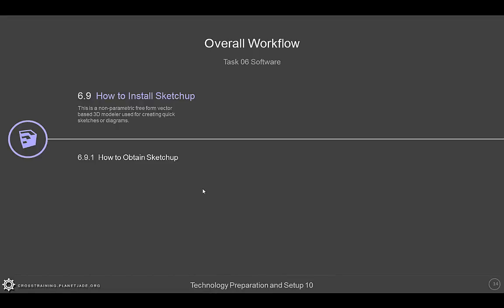So this section covers how to obtain the SketchUp software, how to install the SketchUp software, and how to authorize SketchUp. So SketchUp is not free. This is something that you're going to have to pay for, and the cost is usually about $49.99. There might be some additional fees in there, like for tax and stuff, so figure on it being about $50.